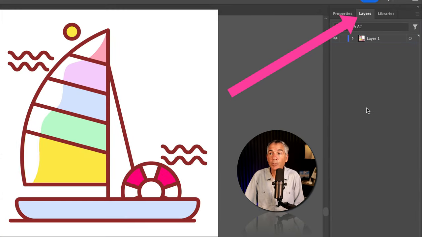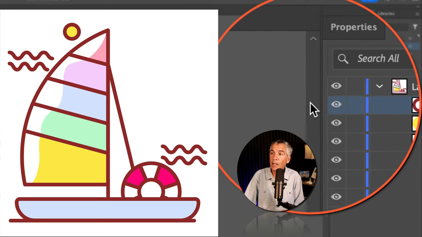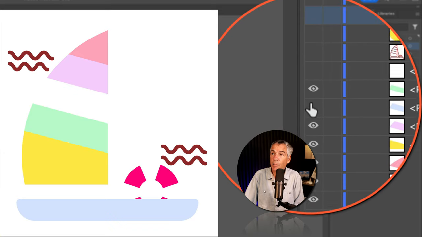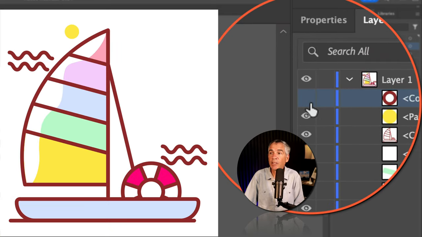Then go to the Layers panel. You'll see there's just this one layer, Layer 1, but if I twirl that open, now I can see all the elements that make up the sailboat. I'm just clicking on the little eyeball to toggle on the visibility.